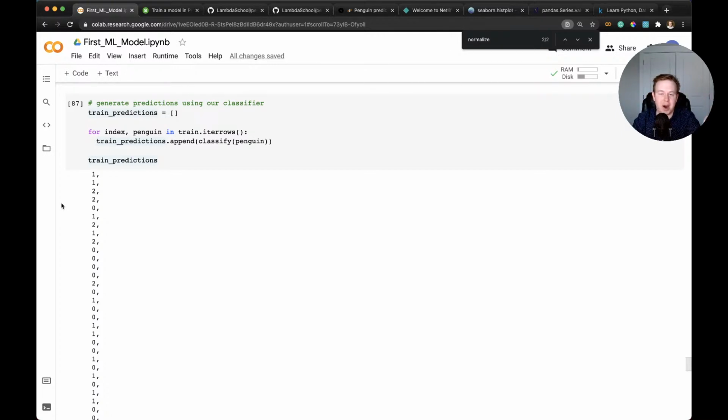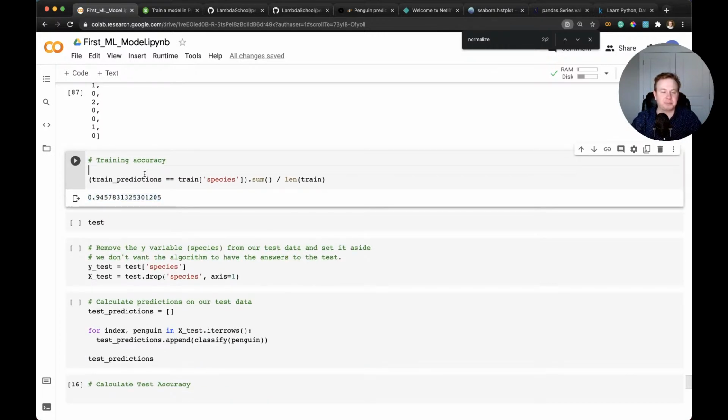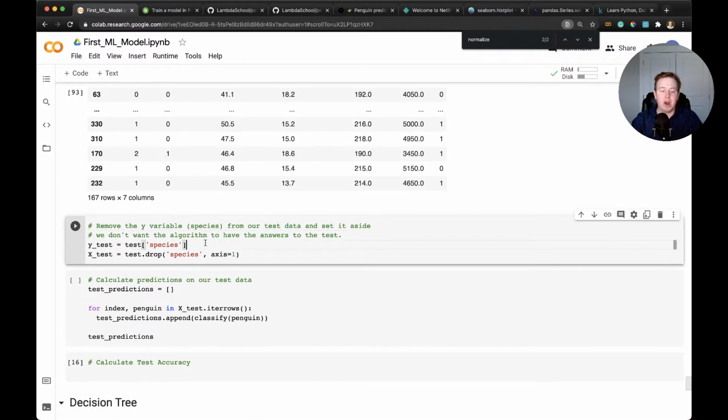Now we're going to say, okay, model, are you going to work on data that you've never seen before, on data that you have not trained on? That's our next step here. Well, we've got our test data set. But remember, we don't want to give our machine learning model the answers to the test, so we're going to split off the species column, and we're only going to give it X test. Don't give it the answers to the test until it's taken it.